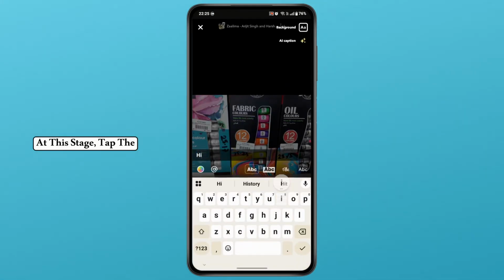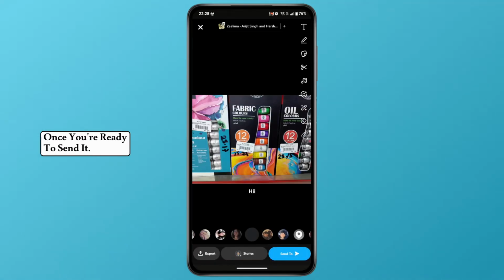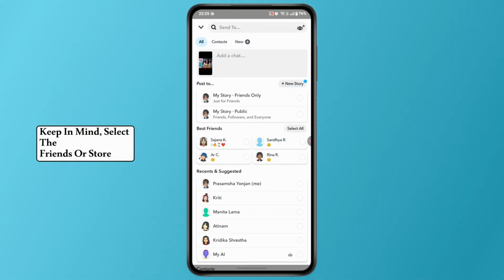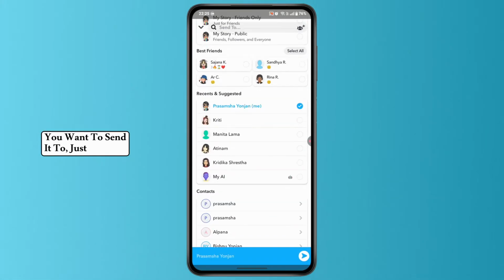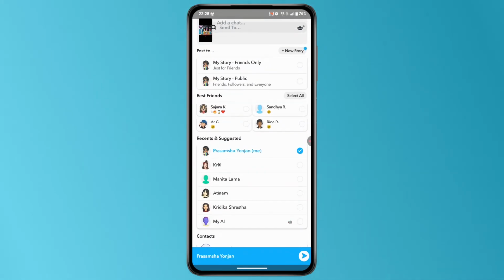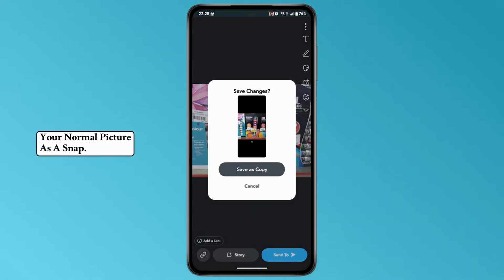At this stage, tap the arrow icon at the bottom right once you're ready to send it. Keep in mind, select the friends or story you want to send it to, just like sending any other snap. Finally, tap Send to share your normal picture as a snap.